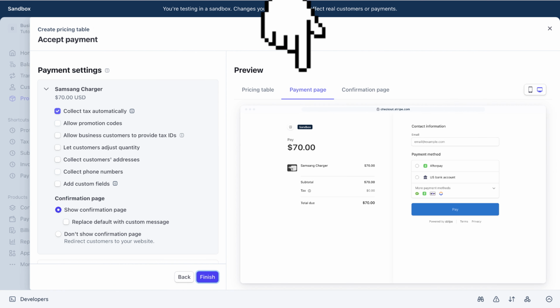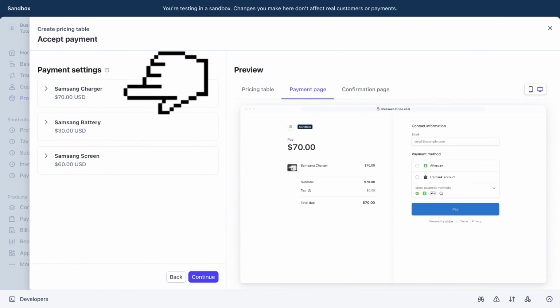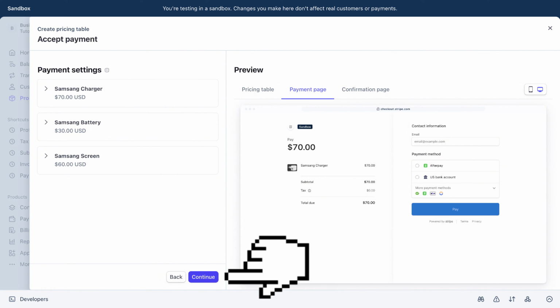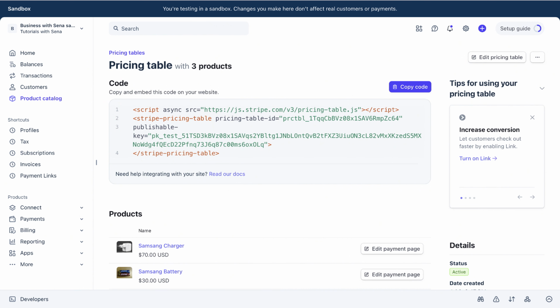And you can customize your payment page for each of your products in the pricing table. Just scroll down and adjust the payment settings for each product. After that, click on Continue again. And you are good to go. Here is the code that you can add on your website.